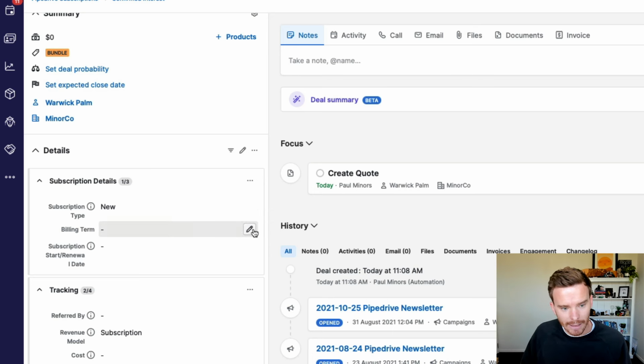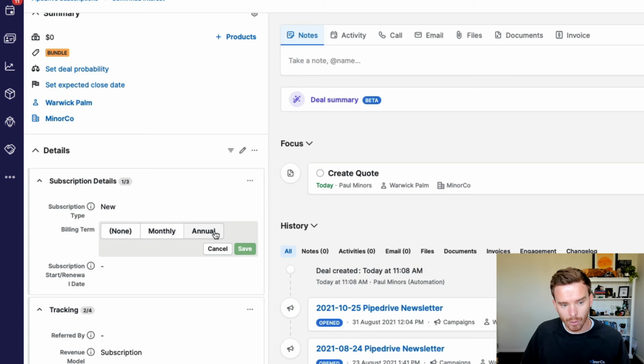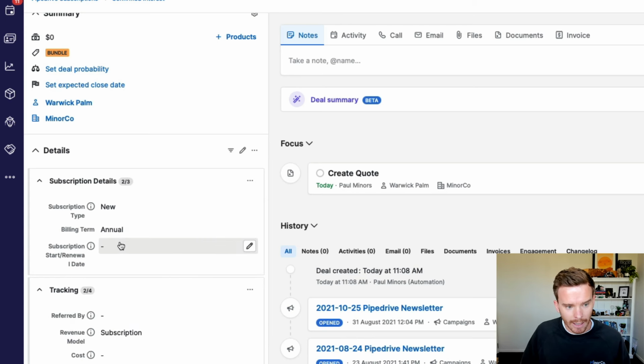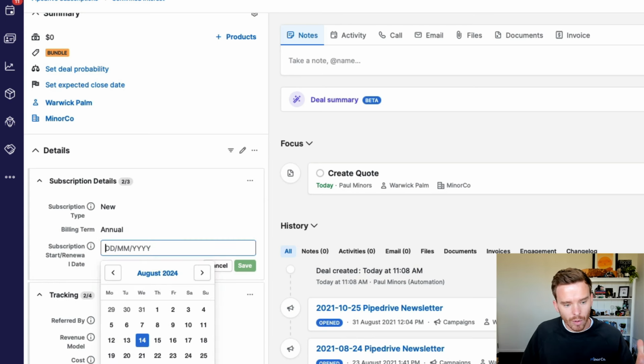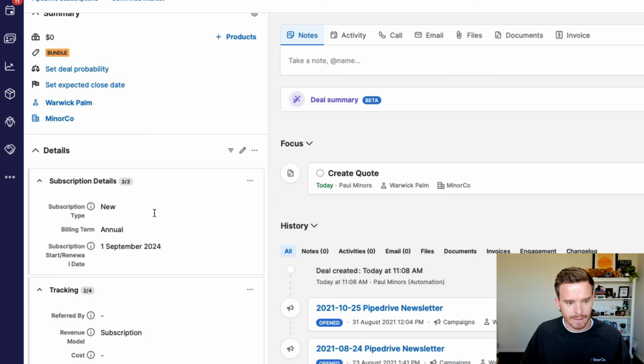We also need to fill in and specify, are they paying monthly or annually? So we can fill that in here. And we can then choose the start date for their subscription. We can fill in that field down here.